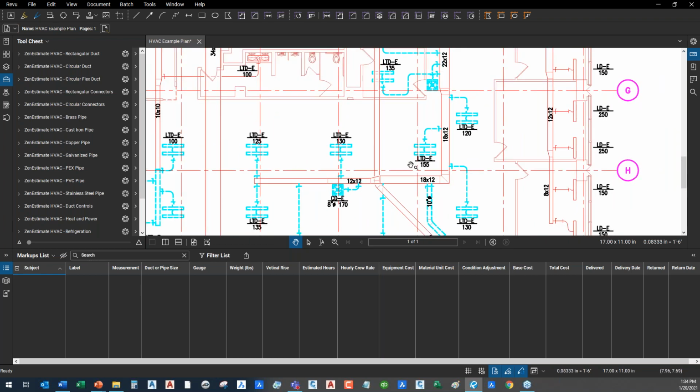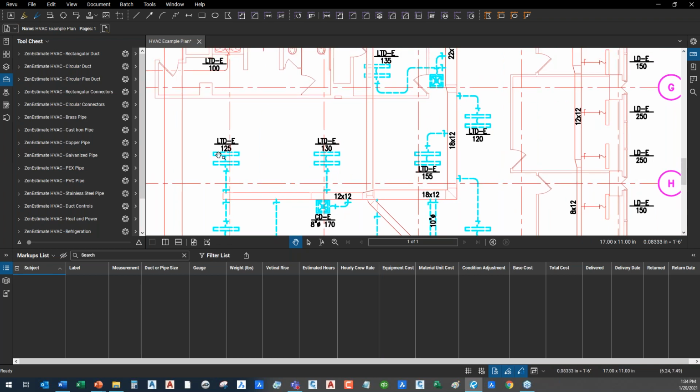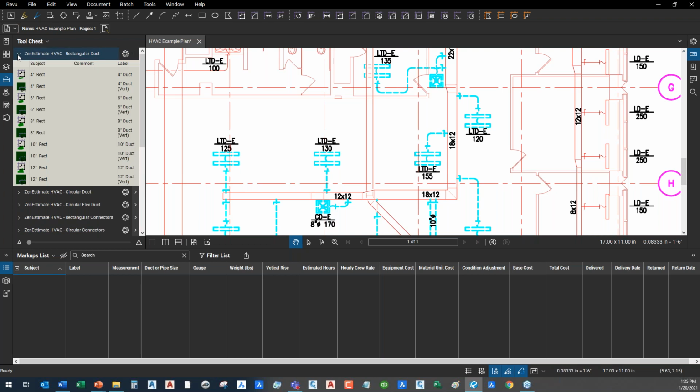So what I'm going to do today, just keeping it real simple, is give you a demo. You see here, I've got a basic ductwork plan. I'm just going to do some general quick takeoffs to give you an idea how this works. Here I've got a 12 by 12 rectangular duct, so I'm going to go up to our HVAC rectangular duct category, expand it out, and you see that I have 12-inch duct.